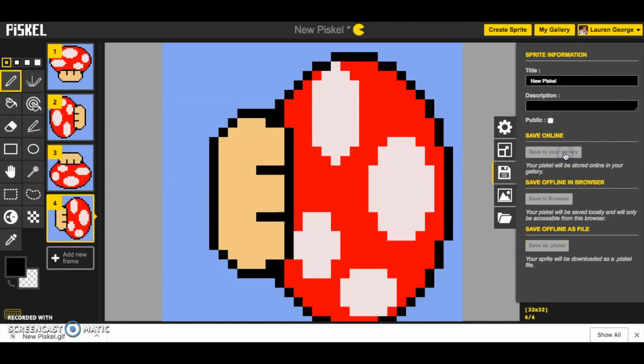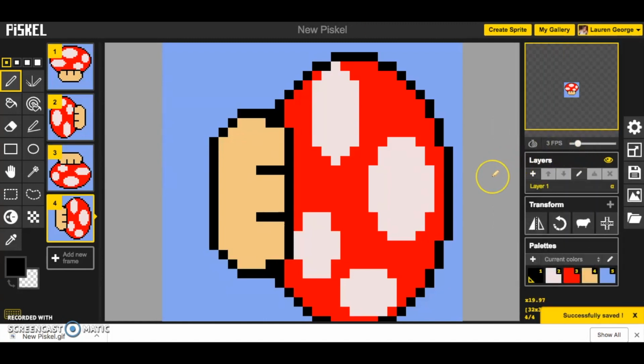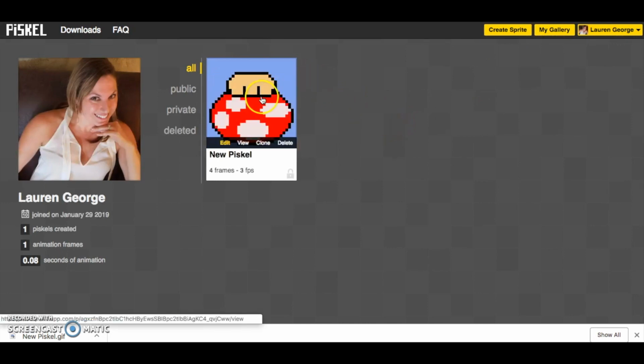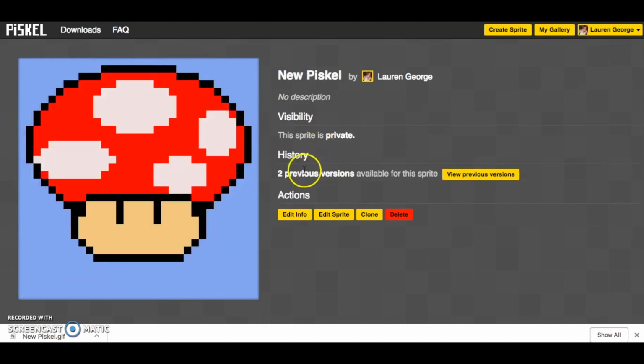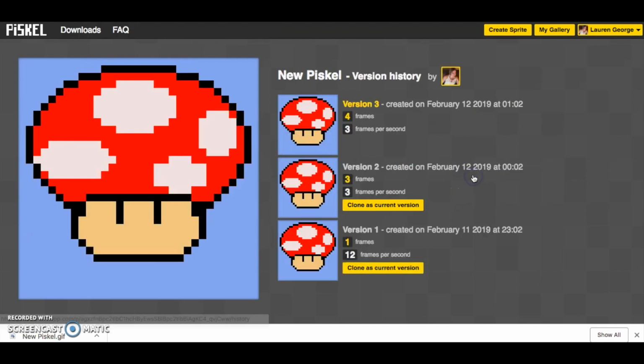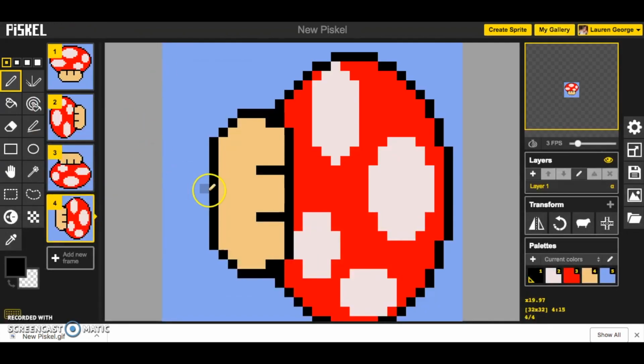Saved to gallery. Now you might say, well, you just saved over everything else you did before. Actually, I didn't. If I go to my gallery, all right, here's my animation. If I click on this, it will say two previous versions available for this sprite. If I click on view previous versions, it will show me this is my character that rotates. This is my sprite character that changes color. And this was the original one frame version of just the single sprite.